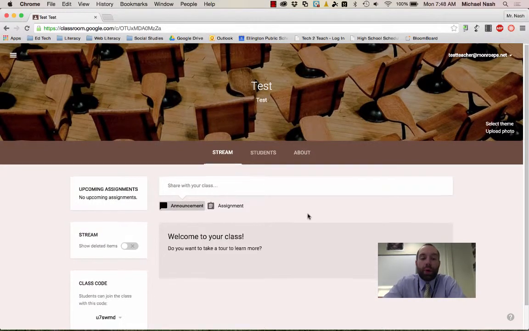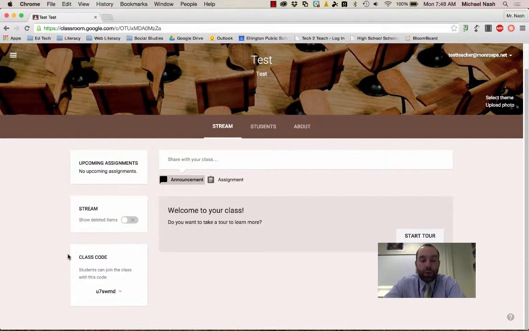Now, a couple things to point out. First of all, you're going to want to realize where your class code is down here in this box. It will always be there, and you can change the code at any point, like resetting it if you need to, or you can disable it so that no new students can join. But this is the code you're going to give to kids to allow them to join your class. So you'll definitely just want to make a note of that.